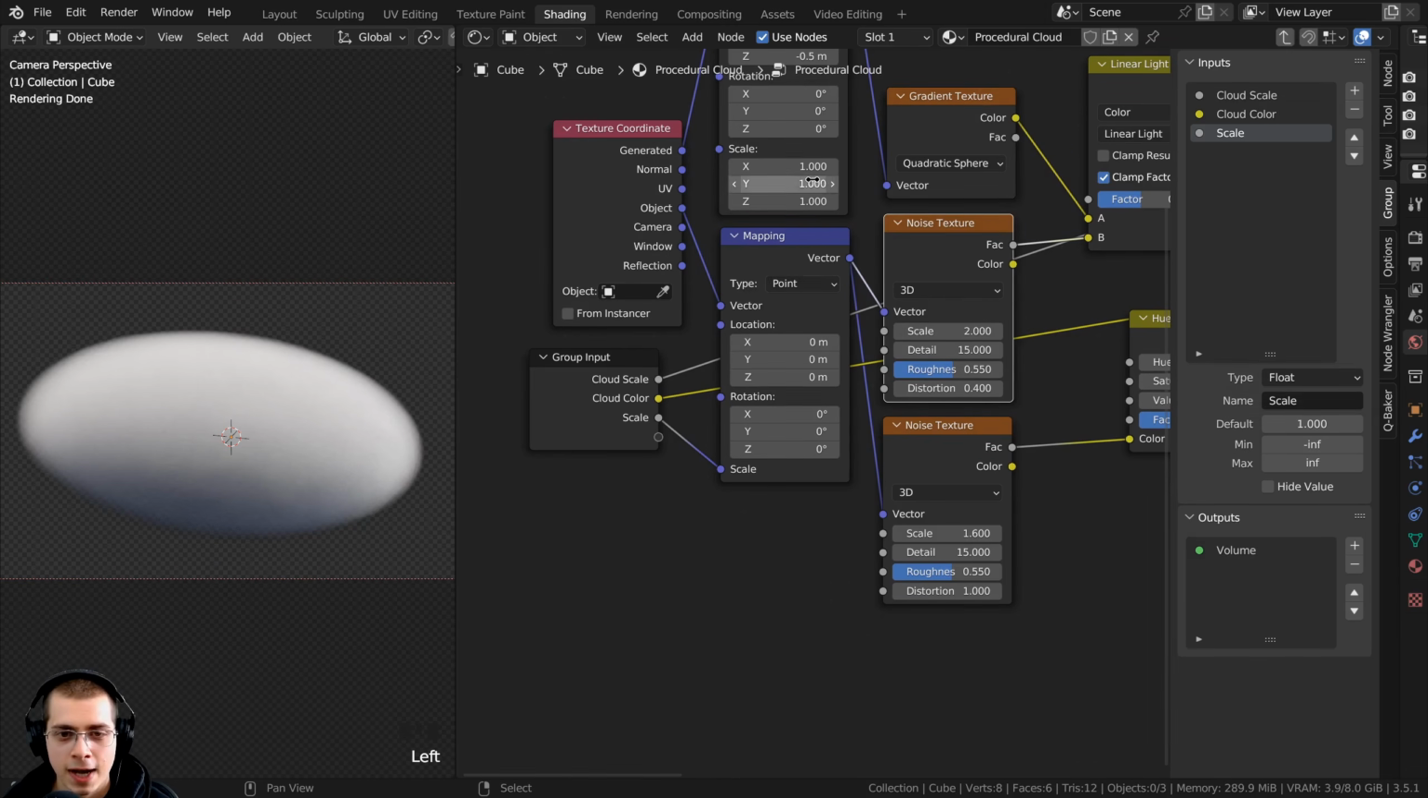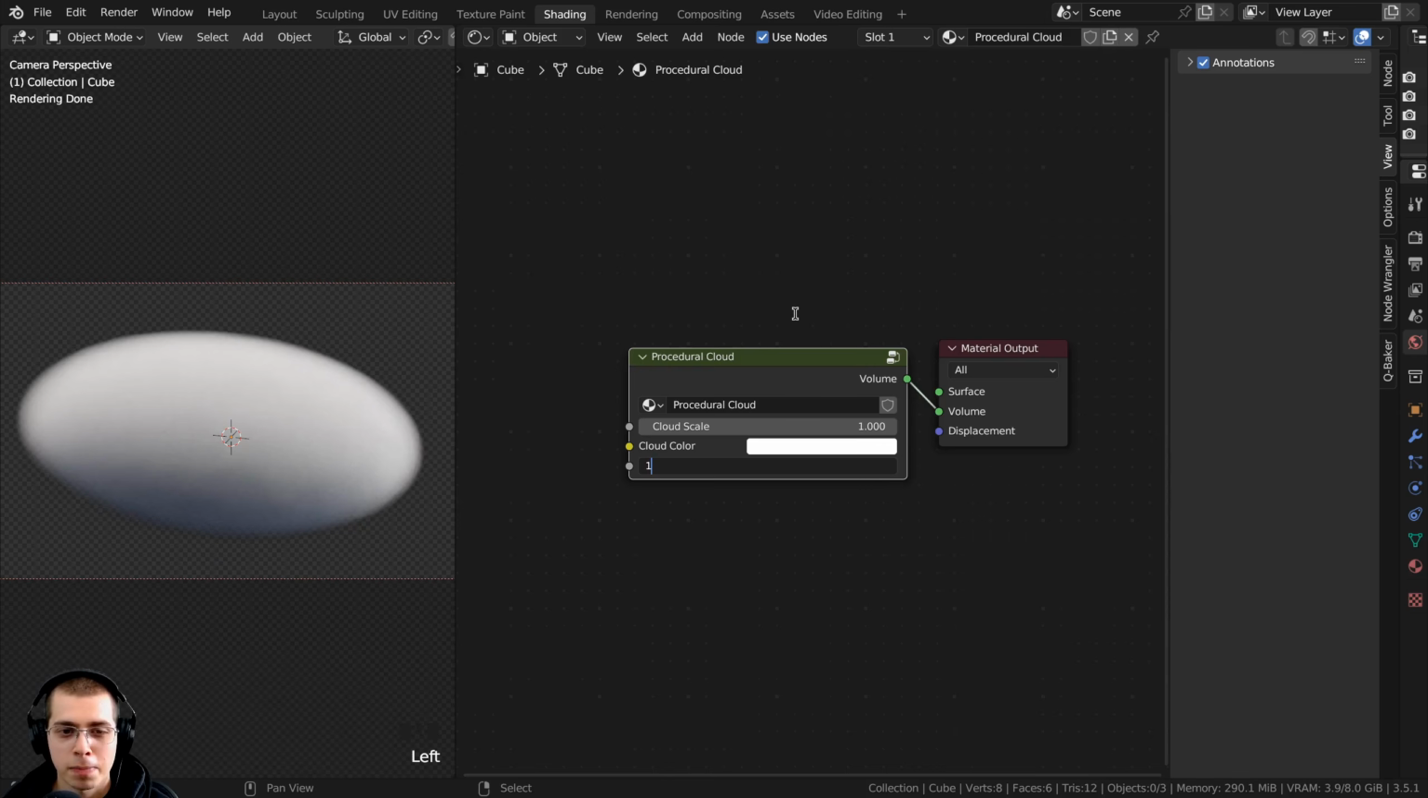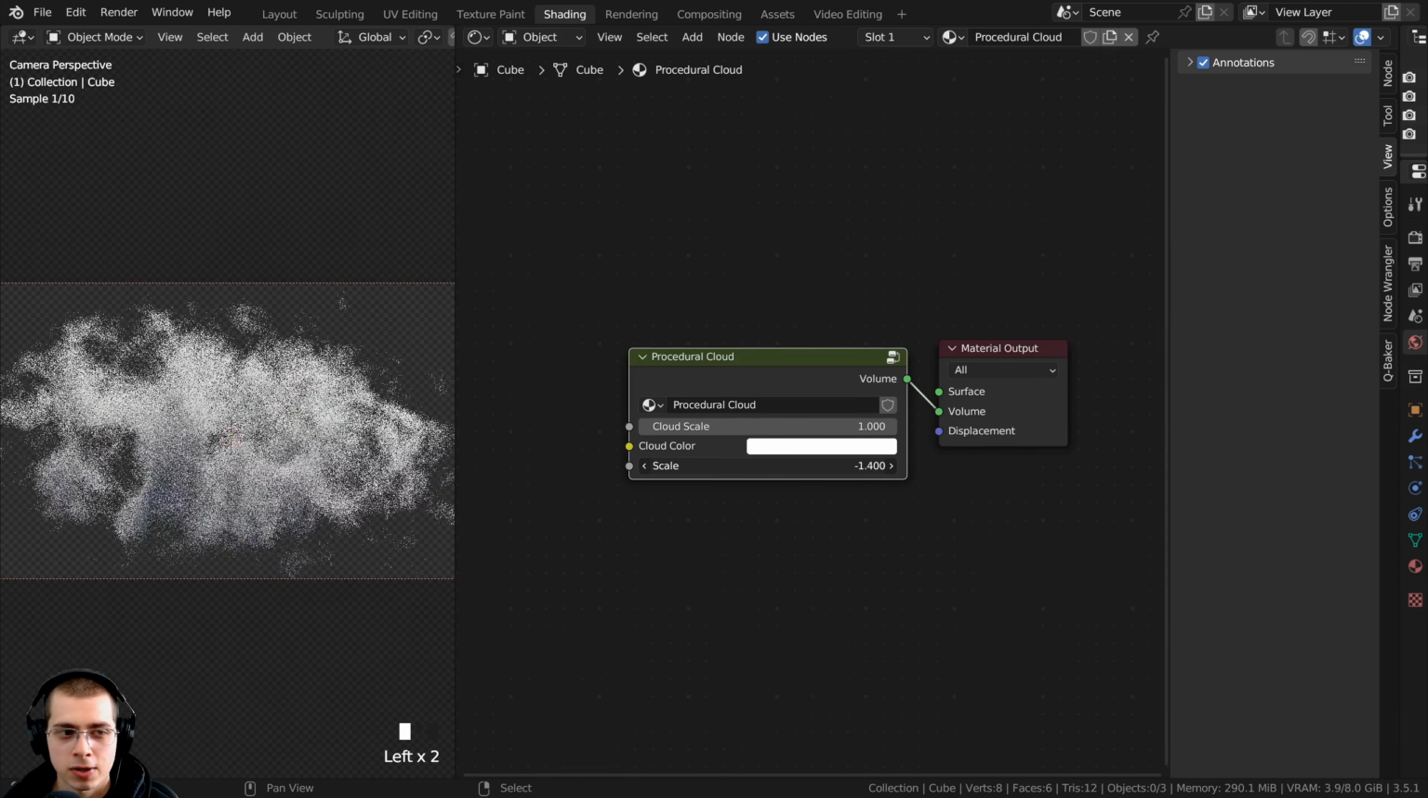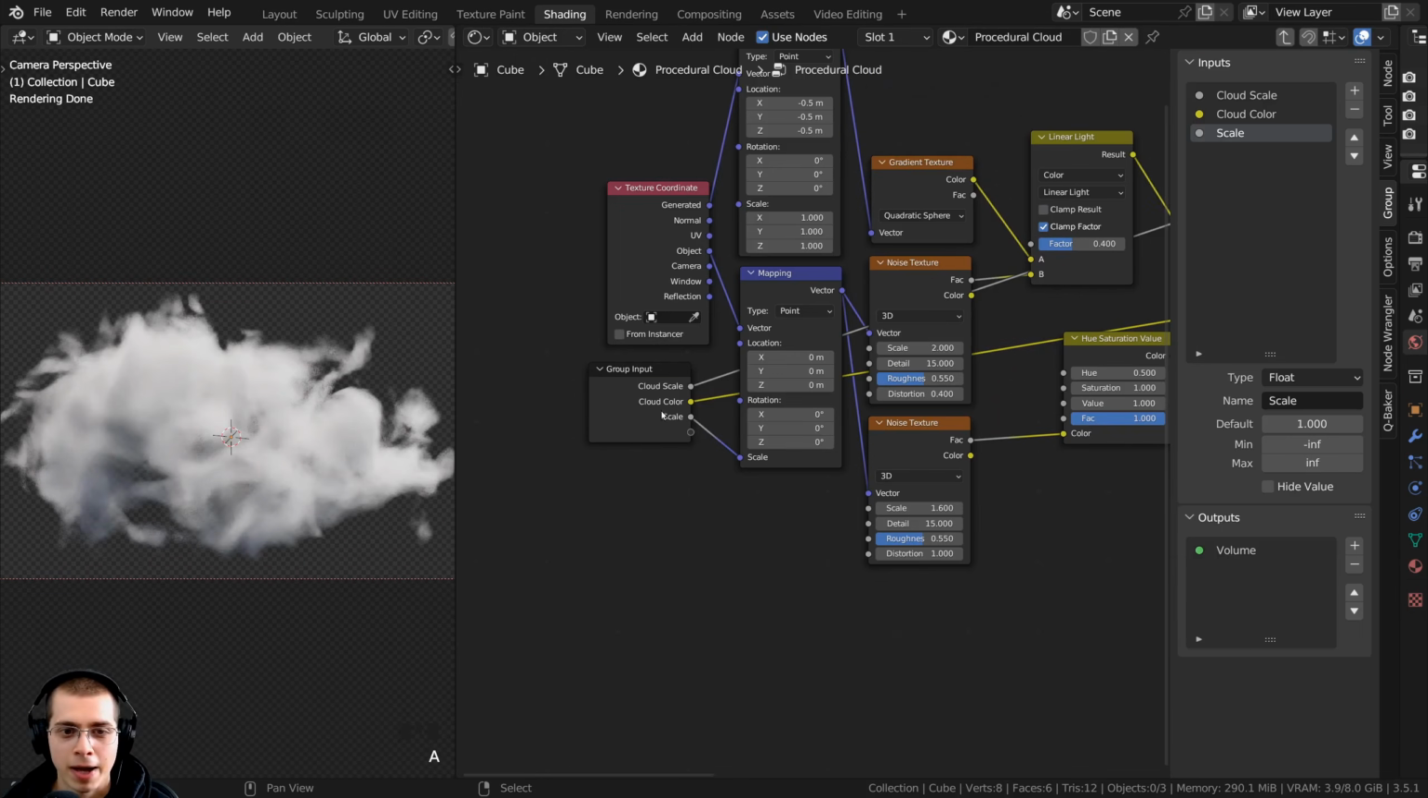And then if I hit the tab key to go out of the node group, I need to turn the scale back to 1, which is the default. But now that'll control the size of the noise. So let's go back into the node group.